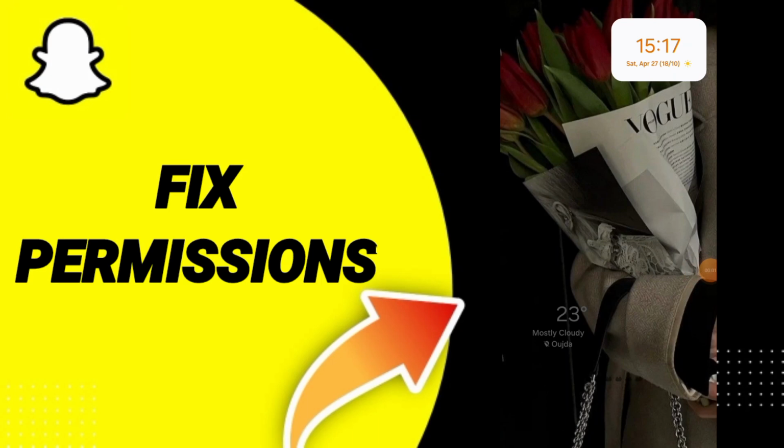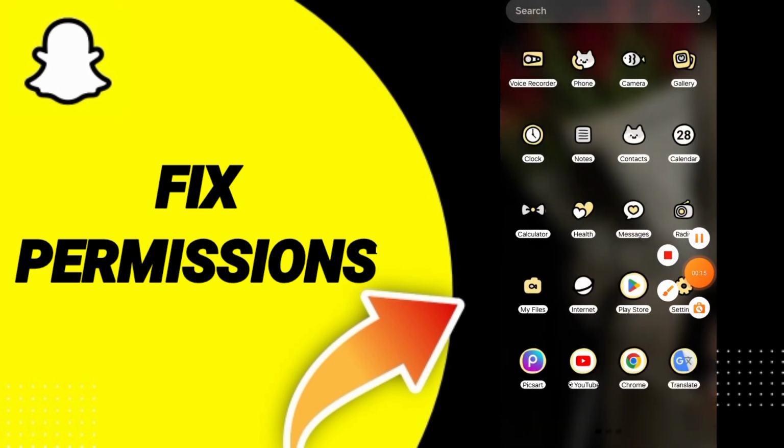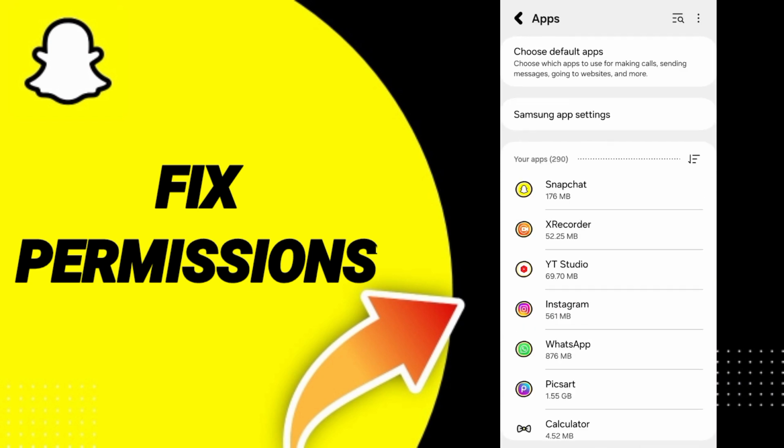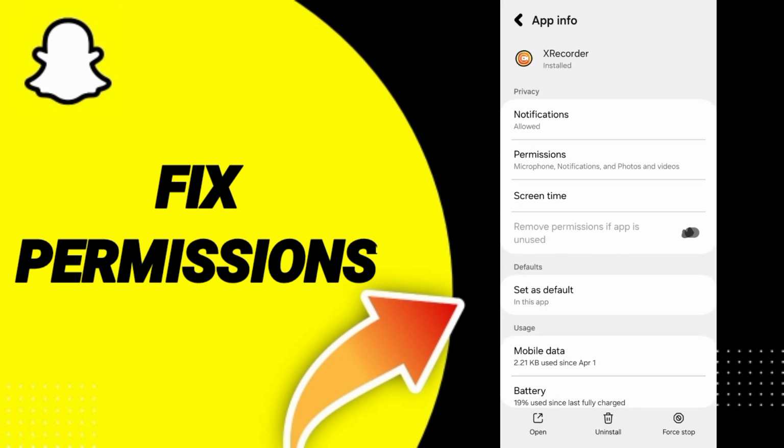Everyone, today we will talk about how to fix or how to solve the problem of permissions on Snapchat. To know how to fix or how to solve the problem of purchases on Snapchat, you should just go to settings. In the first, you can go to apps and you can click on Snapchat. Sorry, not here. You will go to Snapchat app.